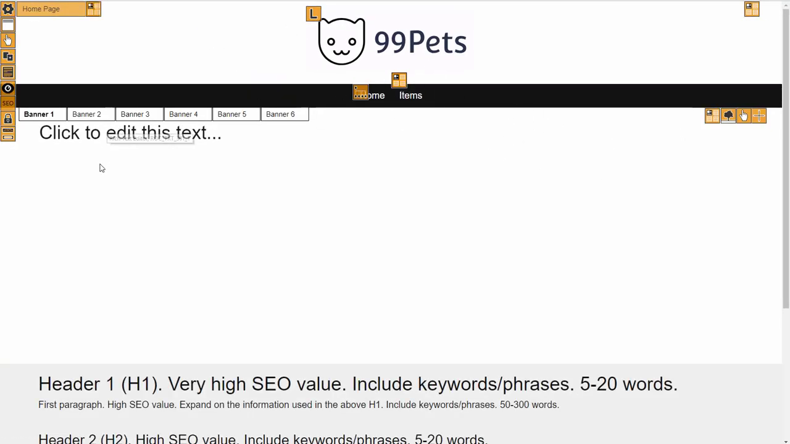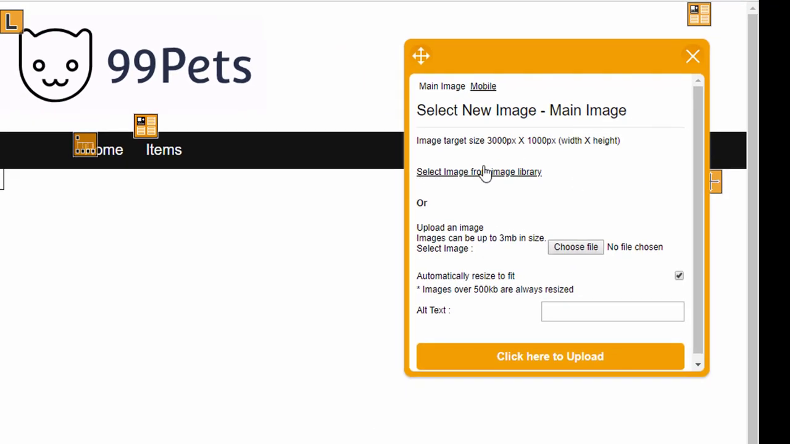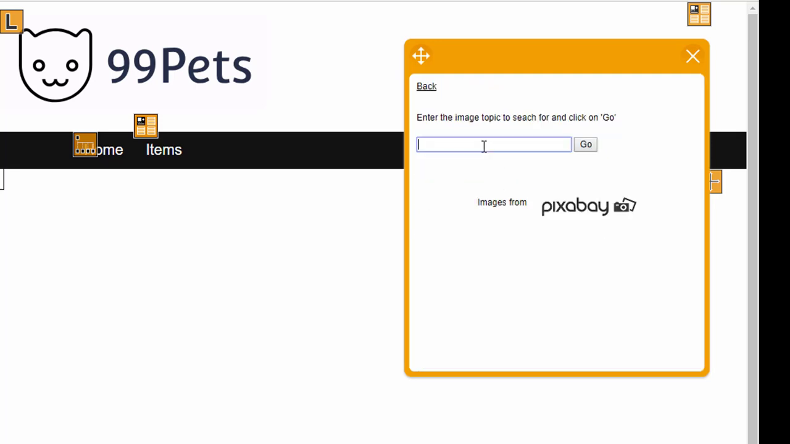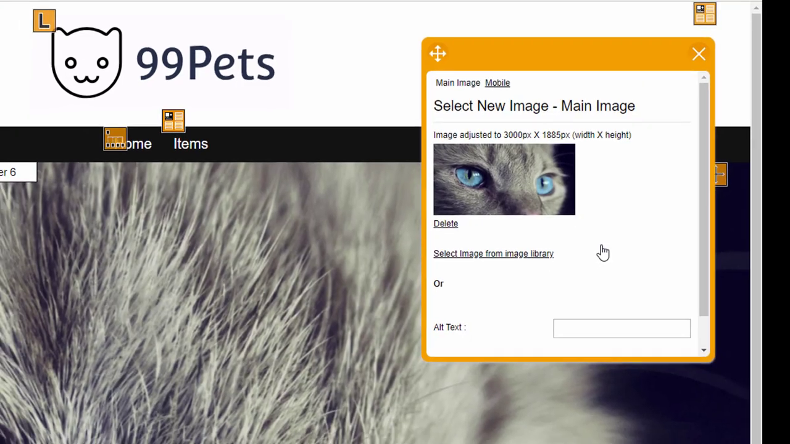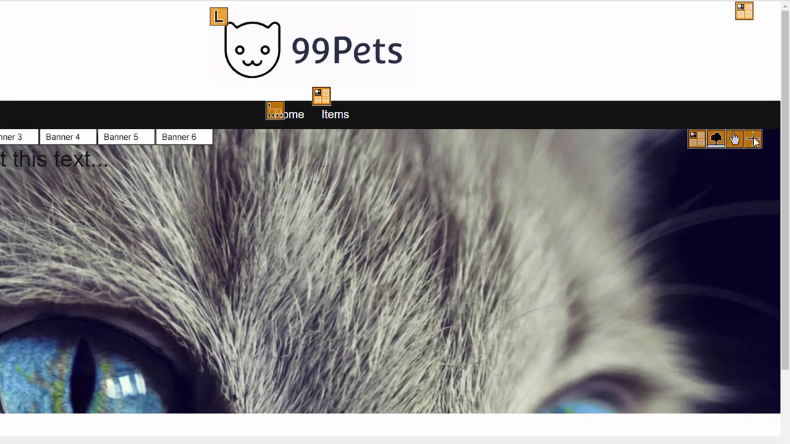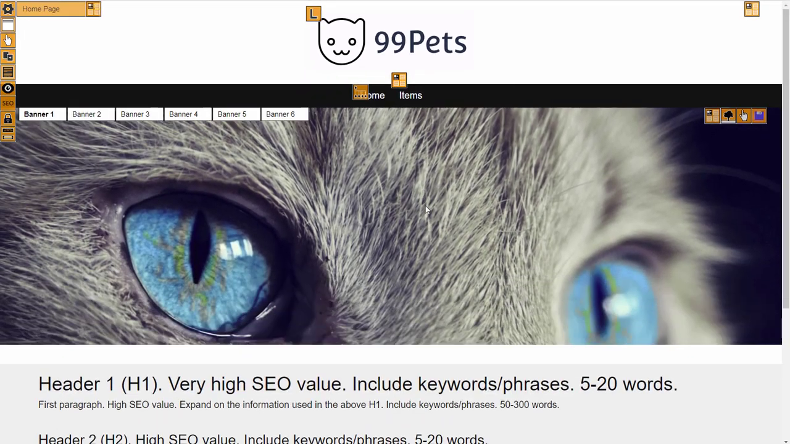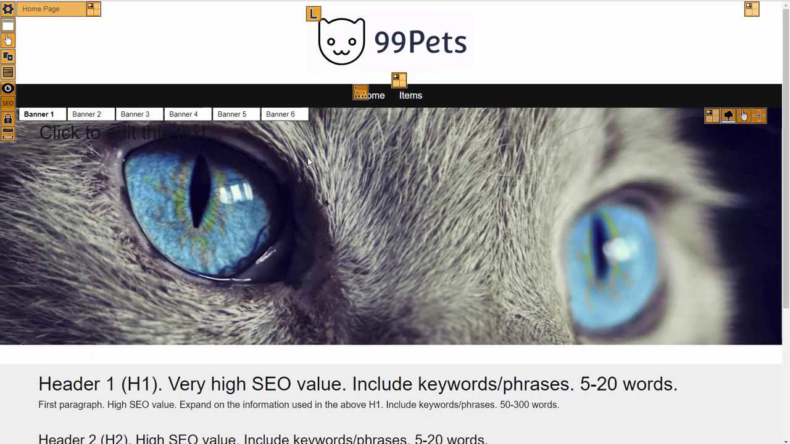Now I want to load a big image to this banner area here. So I'm going to click on the image icon, which is this icon that kind of looks like a tree. I don't have any images, so I'm just going to select one from the image library. There's millions of images you can choose from. I'm going to have a cat. And there's a good one there with some nice blue eyes on it. So that's no good there, is it? Because it's off the screen. So if I click on this plus icon here, I can move it into position. That's better. And then click on the save button there. So now we've got a great image.